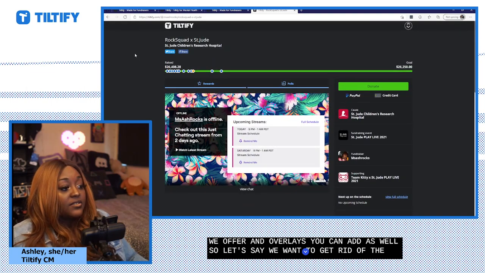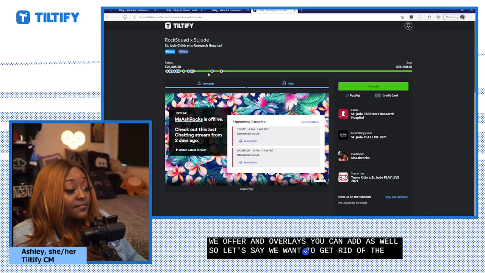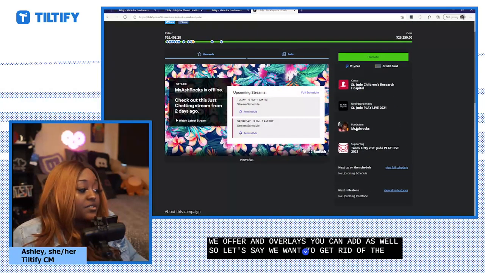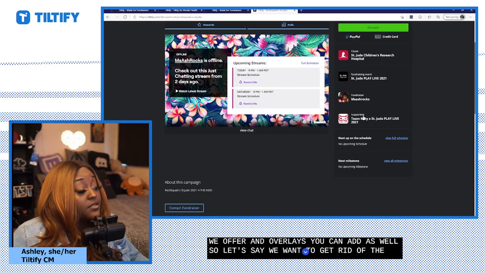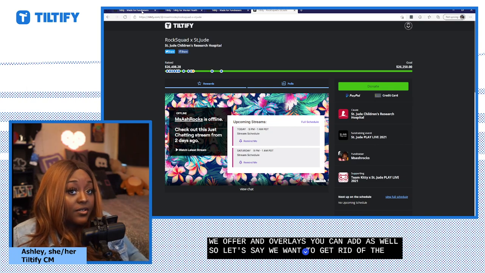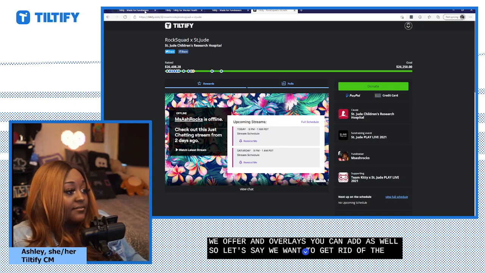Okay. So this is how a campaign looks when it's completed. All right. It shows your rewards, your polls. That's all I had for this one. And it shows our different milestones that we had. Okay. And then it shows your fundraising name, the fundraising event you took part of, the cause that you're supporting, and then the team, if you are supporting a team. And with the creation of a campaign, you can choose a team to support.